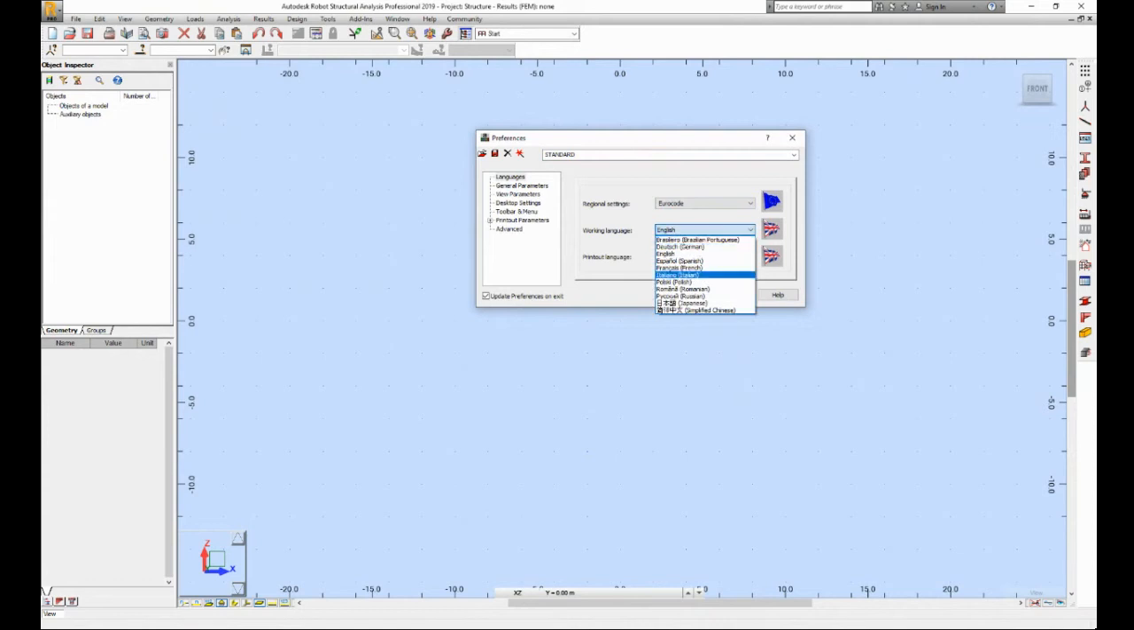So for example, I know people who would use the working language as Polish. That means everything around the screen is in Polish, but then they leave the printout in English. So when they're creating the reports and so on, that is all in English.